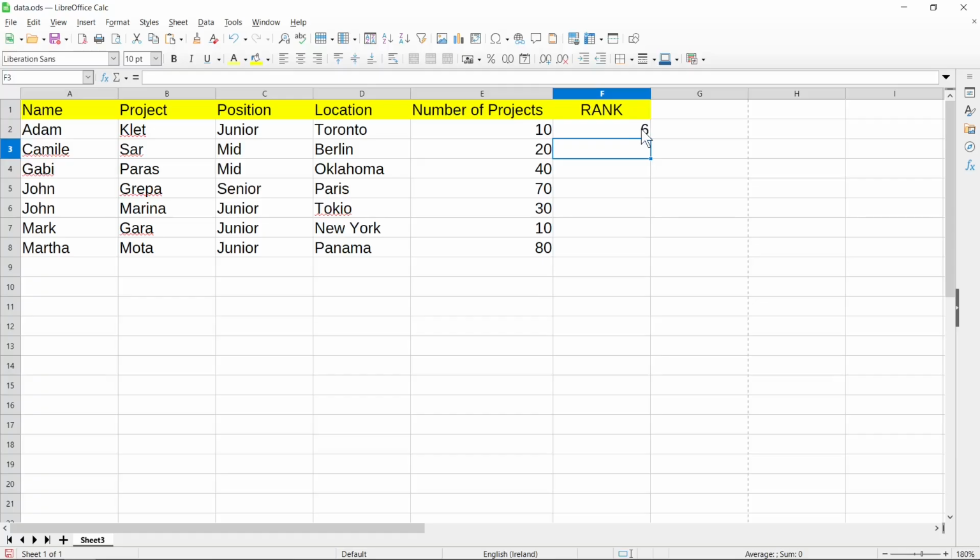Now RANK has been successfully created here, so we need to click on it and we need to press and hold the blue box on the right down corner of this cell. We need to move the cursor downwards and then RANK will be successfully created here. So as you see, the biggest number has rank 1 and the lowest number has rank 6. And of course the same here.